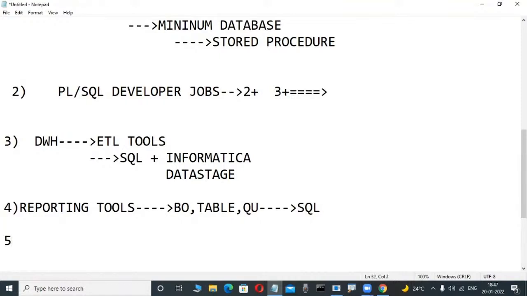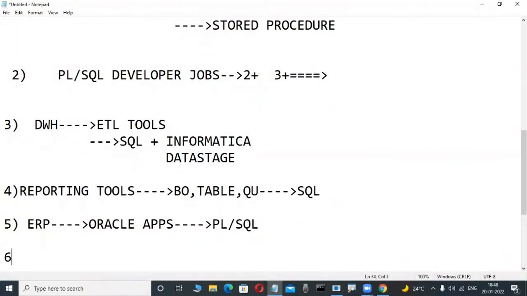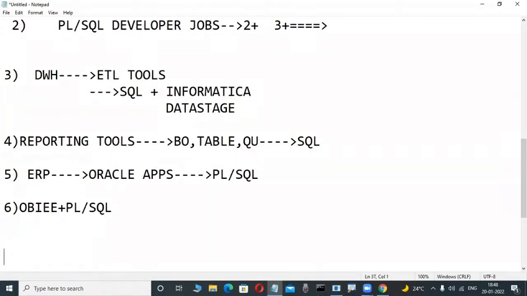Again, some programmers are interested in the ERP side. Oracle Apps is an ERP, same like SAP. Oracle Applications 11i is there. For these persons, very good knowledge of PL/SQL is required. Those persons are also learning these courses. Again, OBI programmers are there. OBI is a product, and there are PL/SQL jobs with it. Those persons also learn these courses.